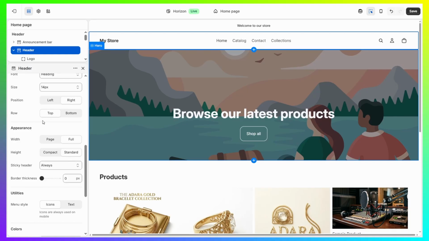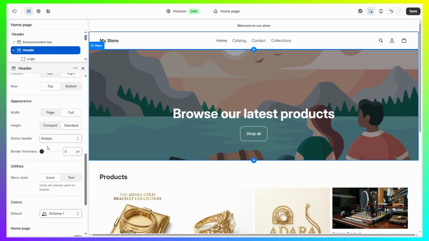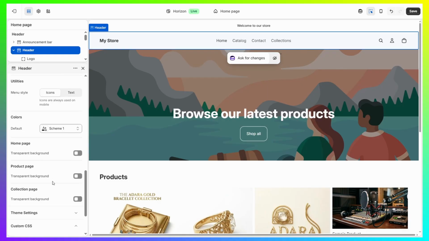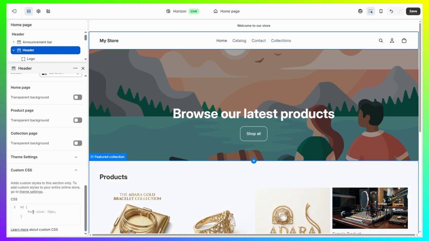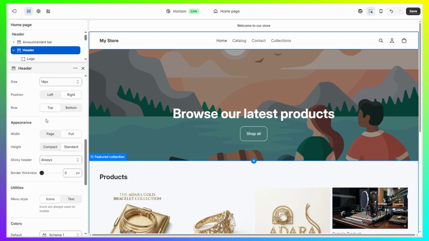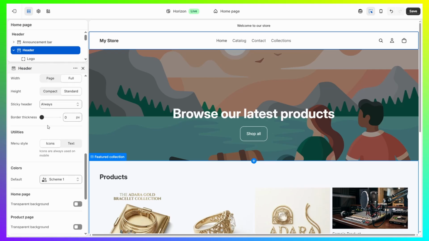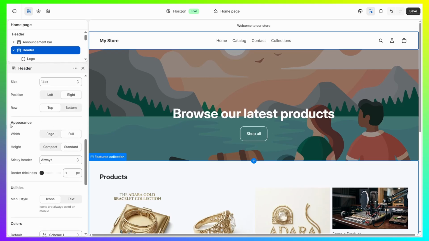Now, what I recommend you to do if you find yourself with limited options here when it comes to changing the size of your header is just go to your AI, it could be ChatGPT or Gemini, and you can just ask it to add a CSS code for your header section for Shopify, which is going to increase or decrease the size depending on what you actually want. But other than that, you're going to find all of these options in here, as you can see.